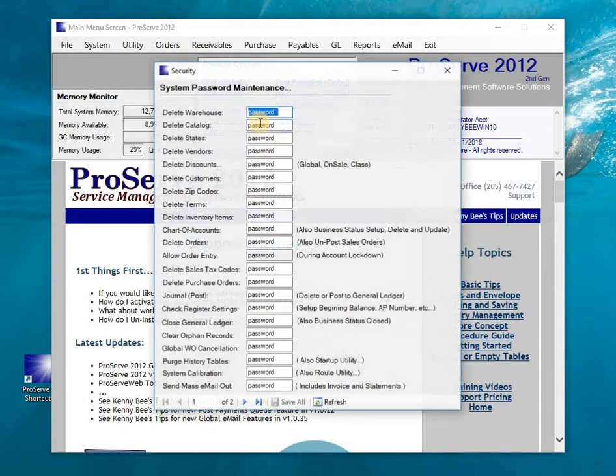Users, system passwords, this is controllable by an administrator, so all these are defaulted to password, and you could come in and change them as needed, and it just gives you a little more security in the system. But as you can see, the default is simply the word password.